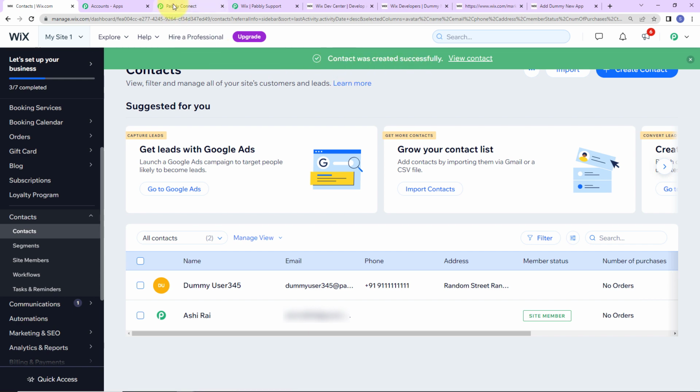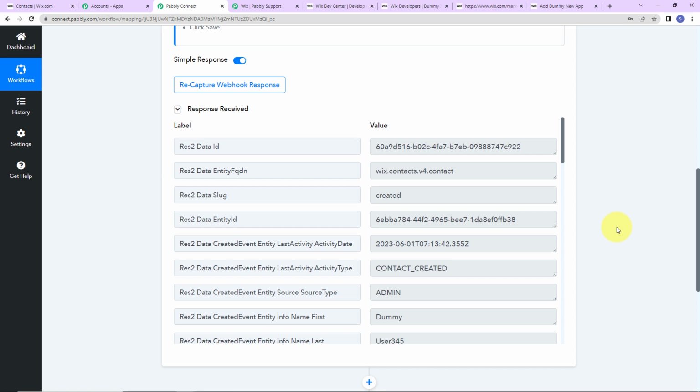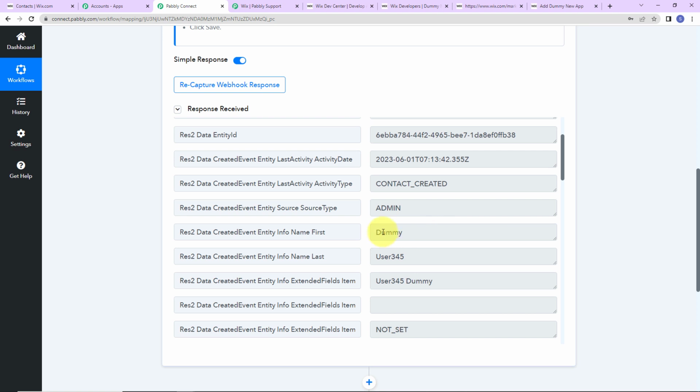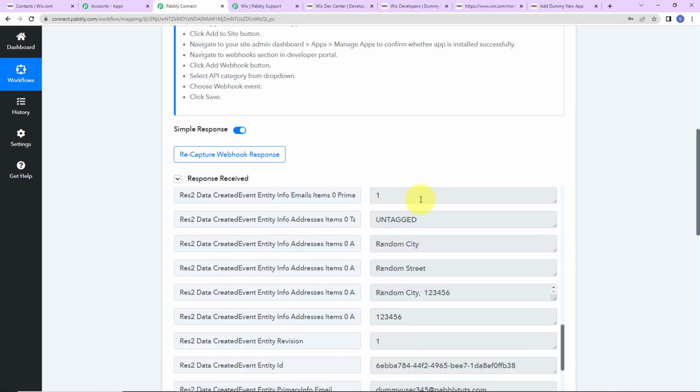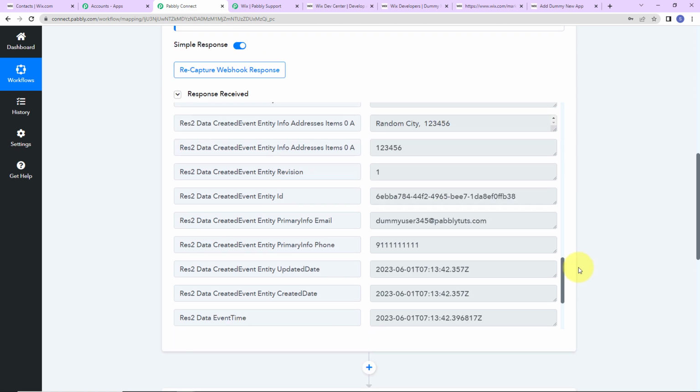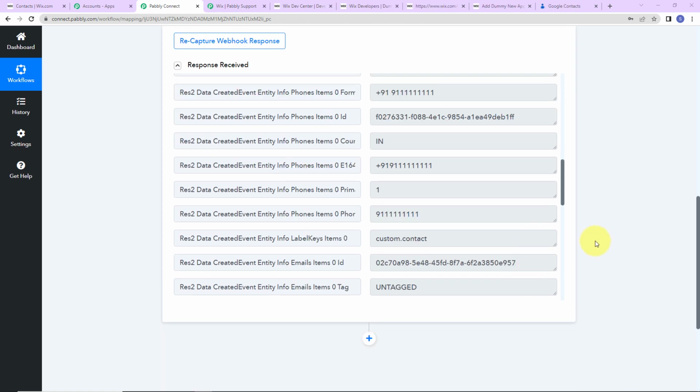Now let's go back to Pabbly Connect, and you can see that here we have received the API response. So this here is the slug which is created, and as I take you down, here we have the first name, the last name. This here is the complete name. Then again, as I take you down, this here is the email address and the phone number. Now once I have received this information, what is my objective? So here my objective is to now create a Google contact.